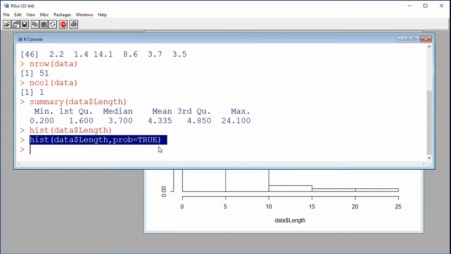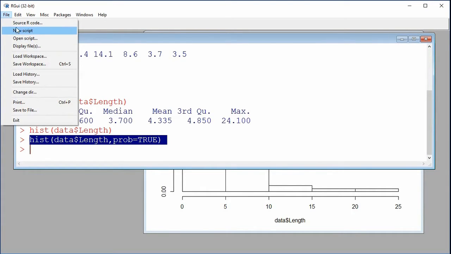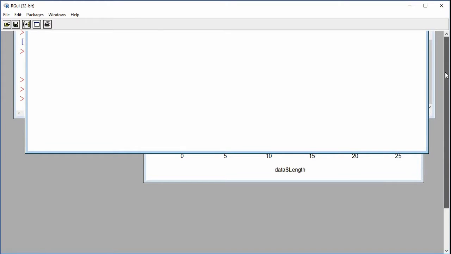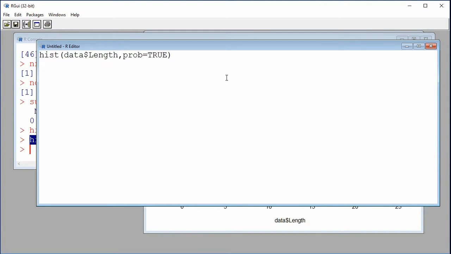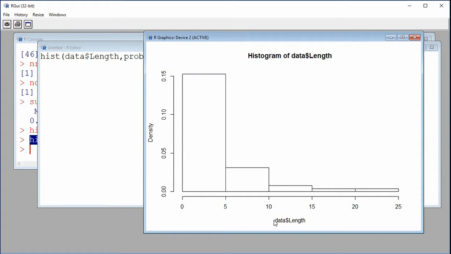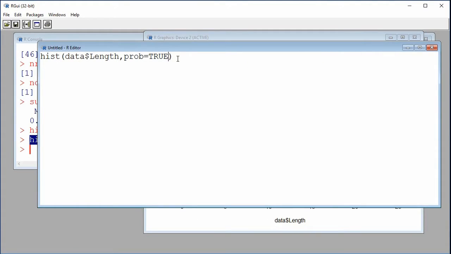So what I'll do is take my hist command that I just constructed and put it into an editor window. I go to File in my menu, New Script, because I'm on a Windows system. On a Mac, this is going to be a new document. This is my editor, and it allows me to edit my commands. And here, just to make my histogram a bit nicer, in the x label, I can put xlab, and then I'll put length of a song in minutes.